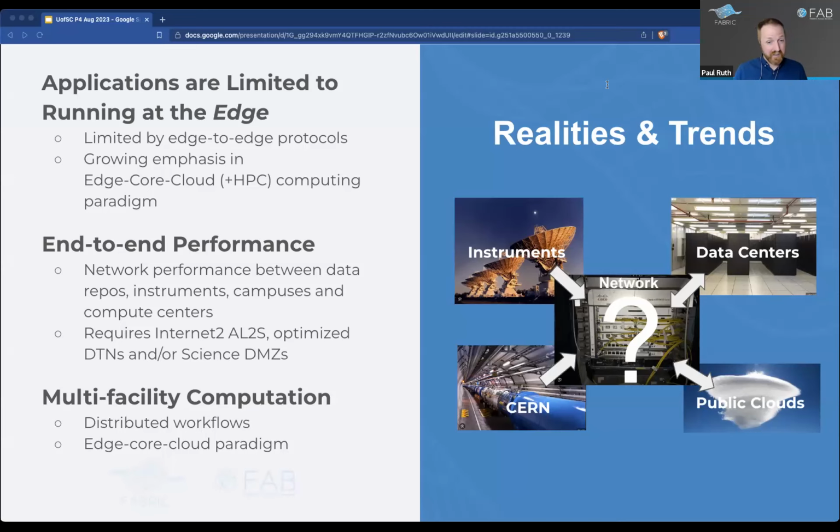Another way to think about this is that there are a lot of processing capabilities in these instruments and data centers and clouds that we've been using for years, but we don't have these processing capabilities in the core of the network. And this is a limitation that's imposed on all of us right now.